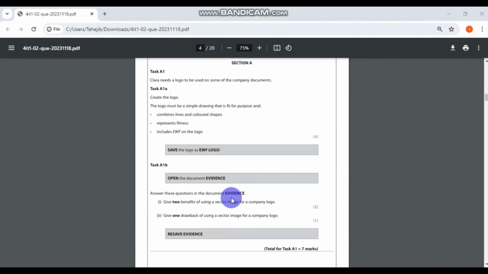section A, task A1, which is Clara needs a logo to be used on some of the company documents. That means in this section we have to create a logo. Create the logo. The logo must be a simple drawing that is fit for purpose and combines line and color shape. That means we have to combine some shapes and line, and then we have to provide the color to that particular shape that we choose.